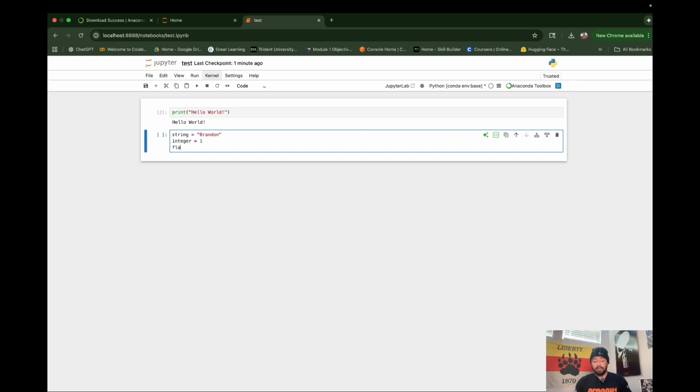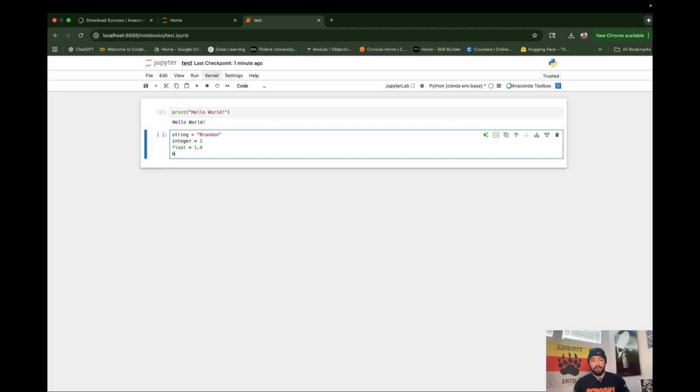Now a float, on the other hand, is anything that uses a period, a decimal number. So for example, 1.4 would be a float. That is a float because it's a decimal number and not a whole number, and therefore we call it a float.